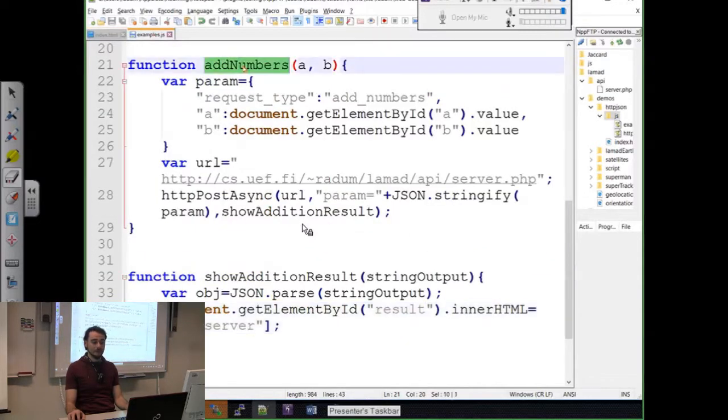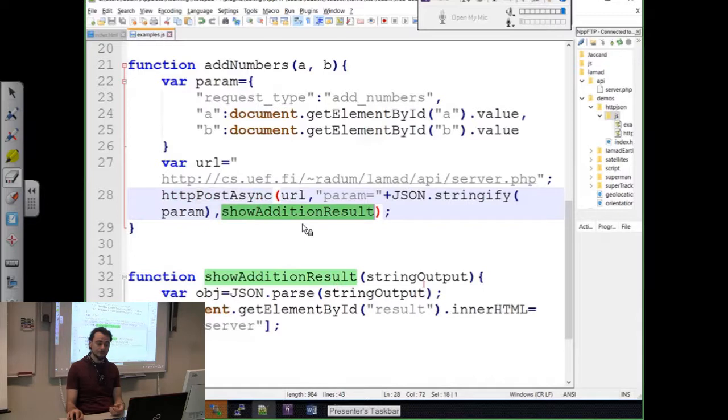I also wrote the function for add numbers that sends to that link that I showed before, that I made on the server, the request type of add numbers. It gets the value of A and the value of B from the HTML page, and it calls the server using this asynchronous post request. When the results are ready, it reads them, parses this JSON output, gets the value that the server returns, and puts it in this result field.